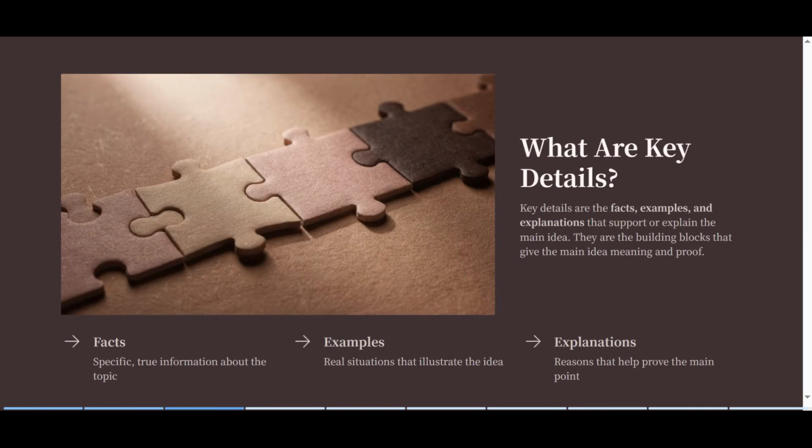What are key details? Key details are the facts, examples, and explanations that support or explain the main idea. They are the building blocks that give the main idea meaning and proof. Facts: specific, true information about the topic. Examples: real situations that illustrate the idea. Explanations: reasons that help prove the main point.